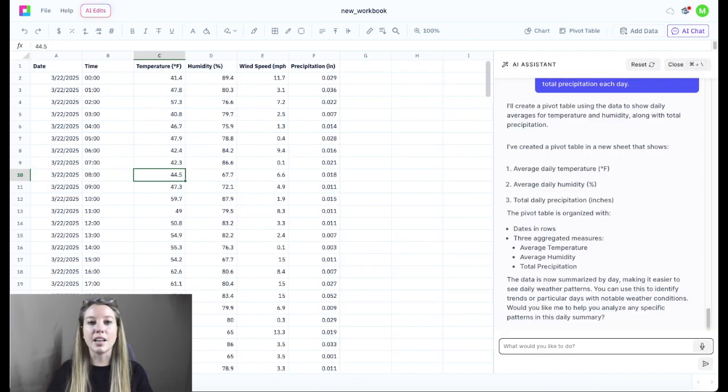So that's a high-level overview of how to get started using Sourcetable. Check it out for yourself, play around with the AI assistant, and find ways to get your work done quicker.